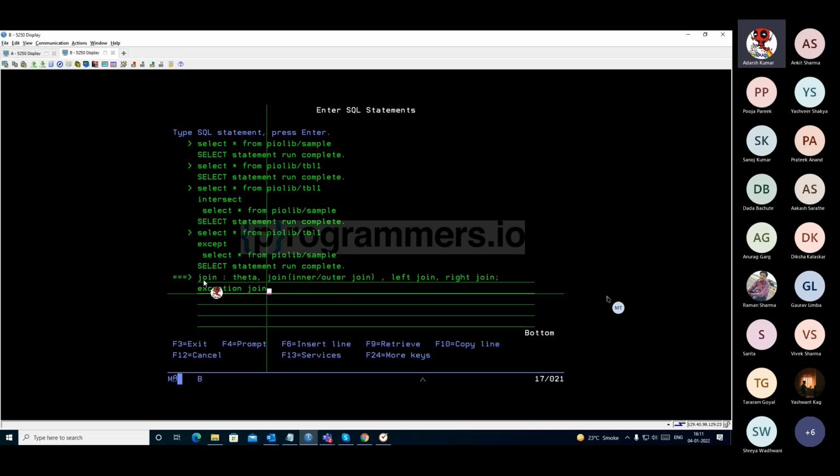So first of all, we'll go in the sequence. First theta, and then normal join, and left outer, left join, and right join, and then exception join. Now this left join could also be termed as left outer join, and right join could also be termed as right outer join. Okay. I'll tell you what is the difference between them. It's very simple to understand. If you get the concepts right, you can do it very easily. Okay.